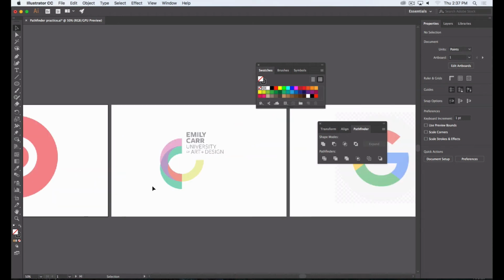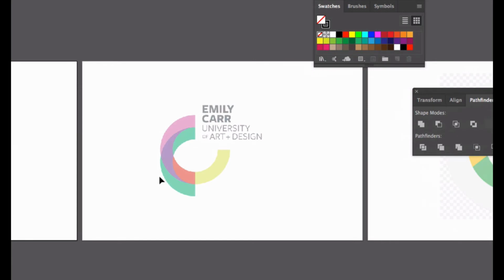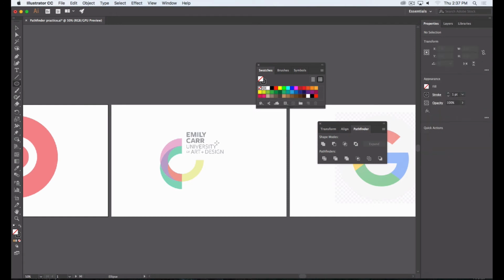The Emily Carr logo is quite a bit different from the two other logos. So we're going to do this one together. And the first thing we want to do is create this C shape. So we're going to select our ellipse tool. We're going to hold our Shift key, click and drag. Use your space bar if you need to reposition as you're creating a circle. Let go of your mouse first, then let go of your Shift key.